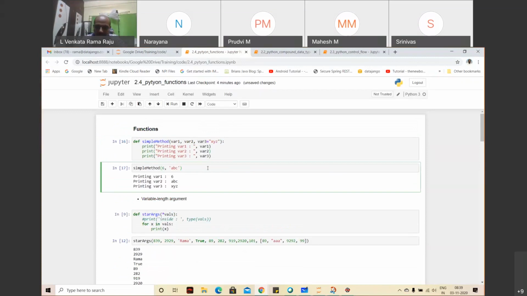If I pass some value here, maybe I pass 999, it will take 999. Whatever value I pass, it will take. If I don't pass, it will take the default value. That is the default valued parameter. Got it? Got it, right? Any questions?